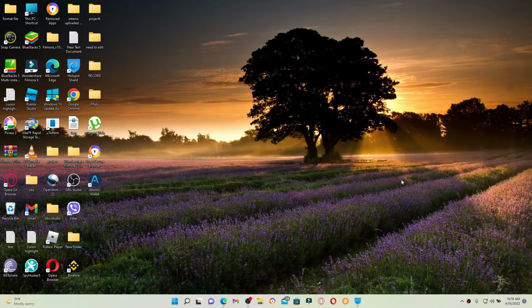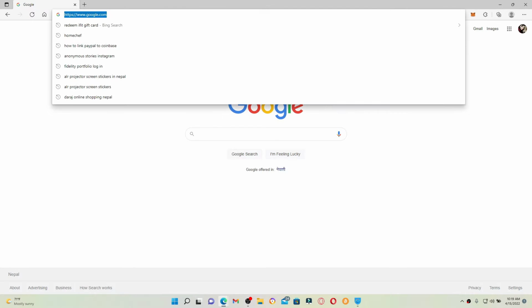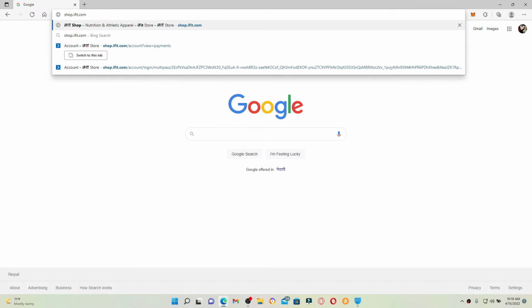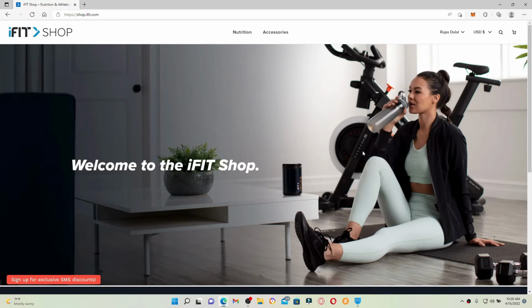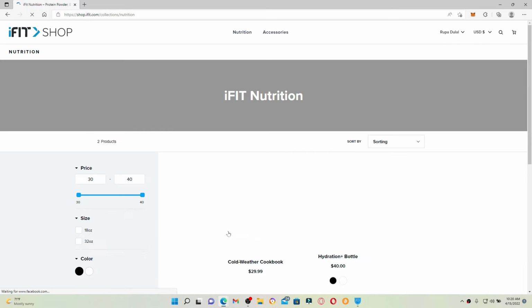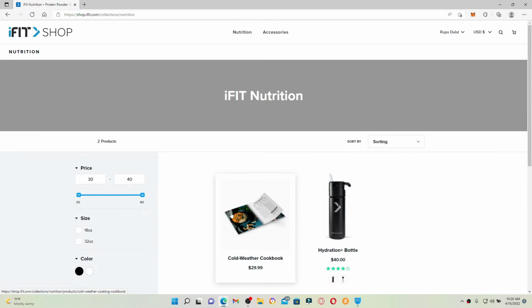If you want to redeem your IFIT gift card, open up a web browser first. Soon after you do that, go to the web address bar and type in shop.ifit.com and press enter on your keyboard. Make sure that you're logged into your account. Once you are, go ahead and select the product that you'd like to purchase from the main homepage.